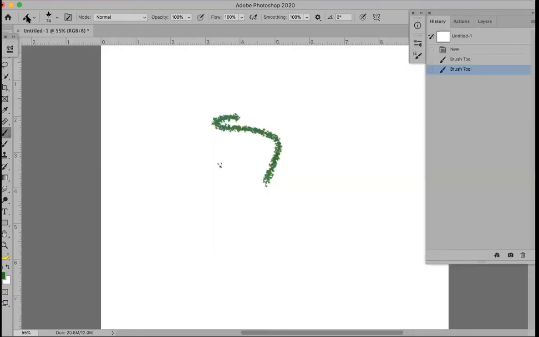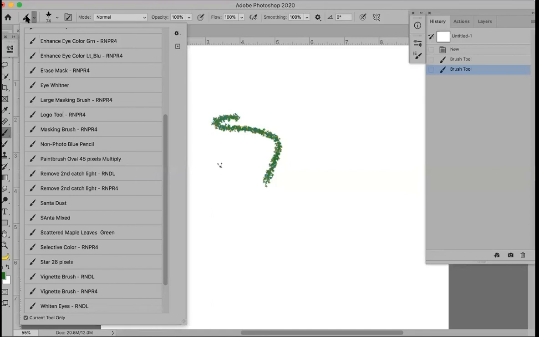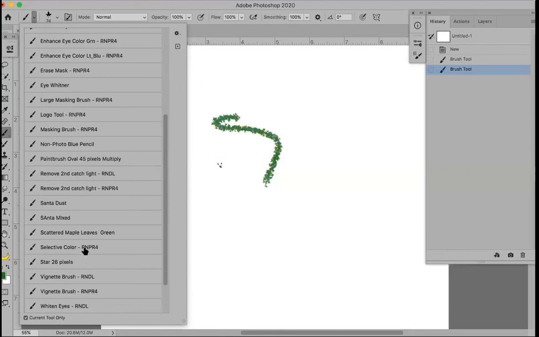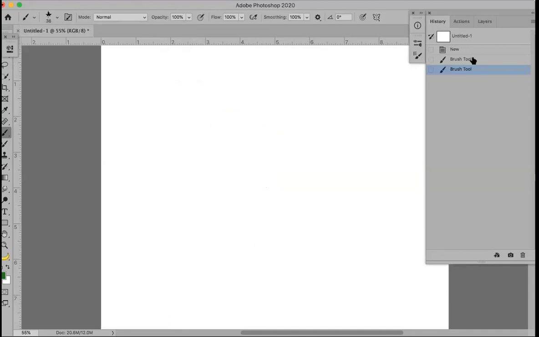To save it, you go to your brush presets, which is right here. Click on the plus button right here, which is add a preset. Title it, make sure you put a title on there so you know what it is, and then include color if you want the color included, and click OK, and it's down at the bottom for you. Scattered maple leaves. Okay, let's get rid of that. Make my brush a little bigger.